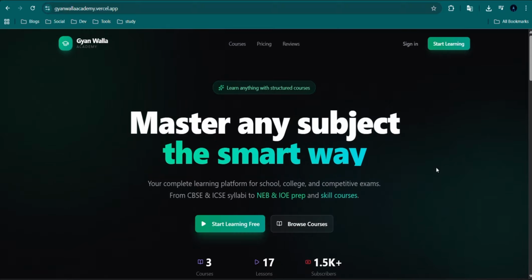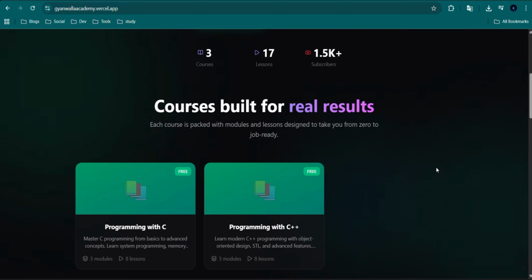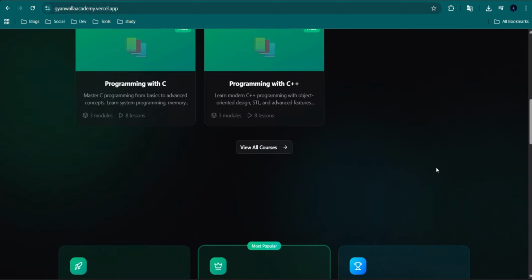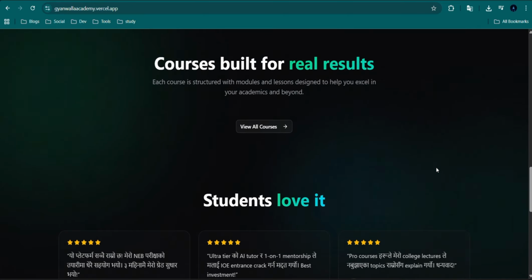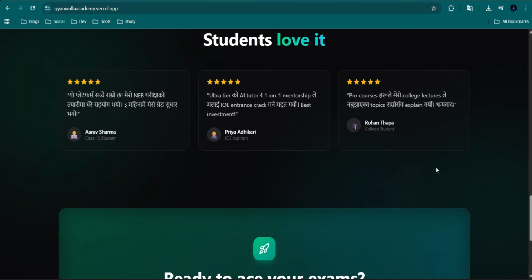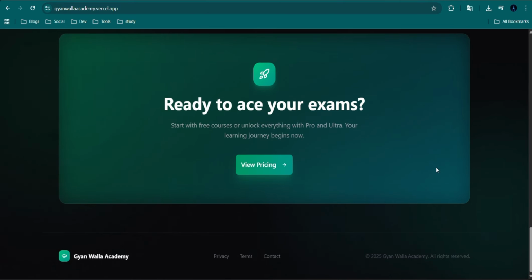Okay, so this is our landing page. There are different sections. This is the hero section, and there are different courses available here. And this is the pricing section. And similarly, we have different testimonials. And finally, we have a CTA to redirect to the pricing.